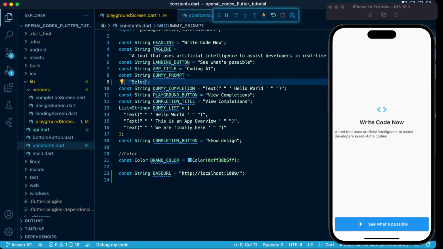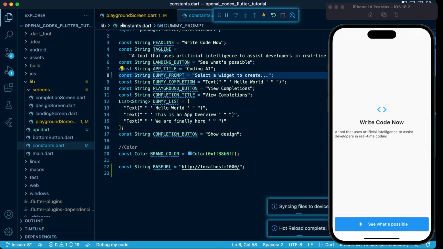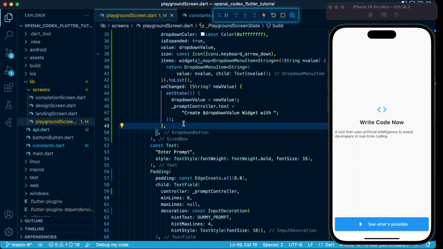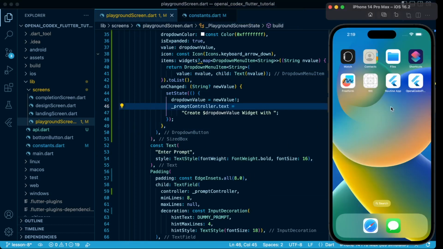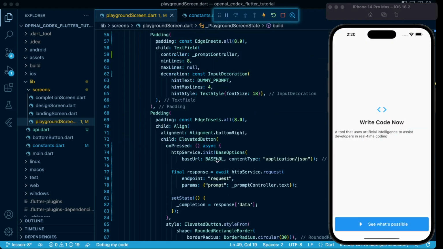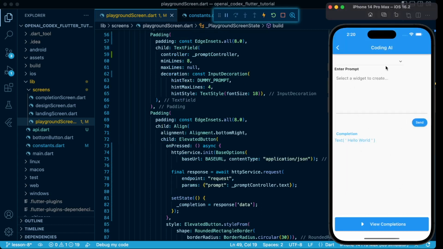We're just changing the dummy prompt. It's no longer a dummy prompt, it's just a hint text now. We're just telling the user to select a widget to create at the top, because the drop down will be before the text widget to enter the prompt. So if we try again, as you can see, the drop down will be the first one.